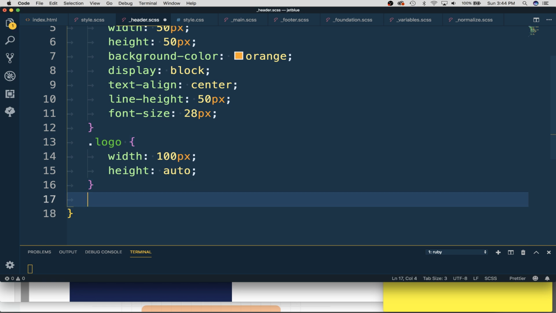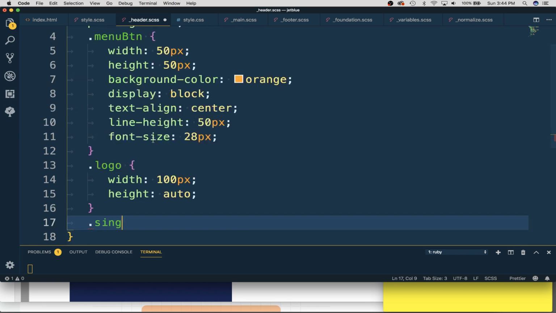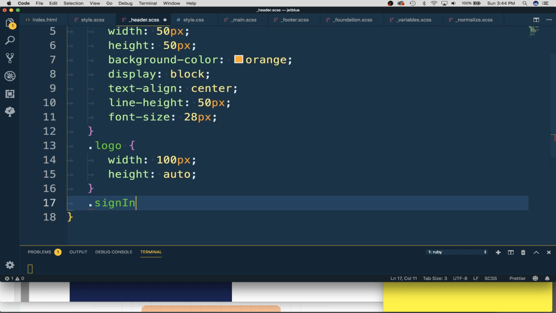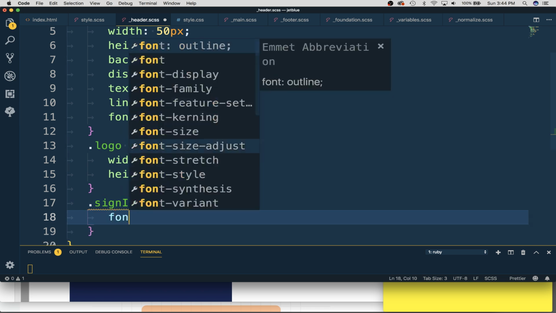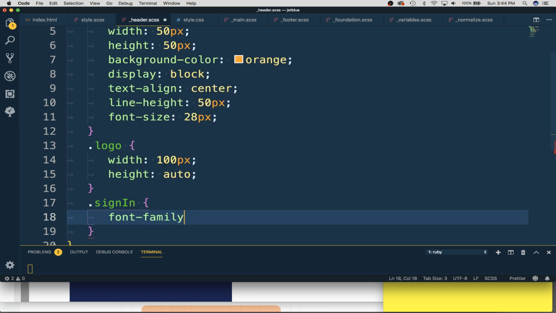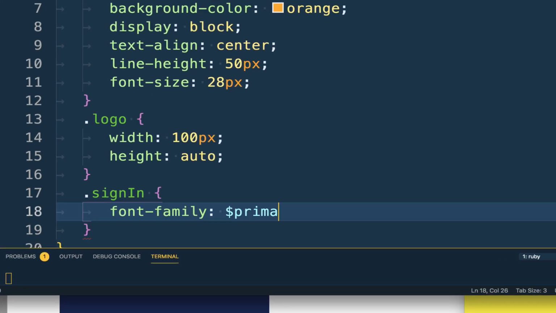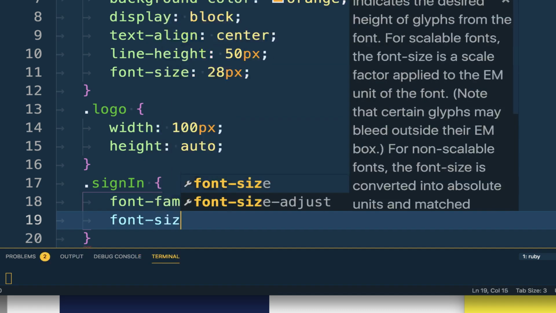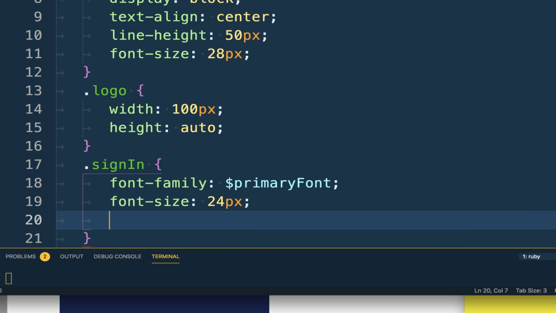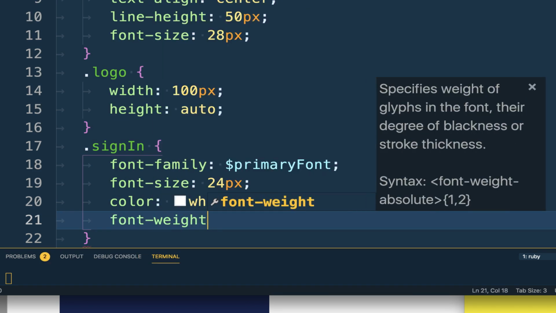A few pieces of information about the sign in text link. This is going to be font family. Here comes a Sass variable called primary font, and I typed it out in my variables to be Arial for right now. Eventually it'll be Roboto. I'm going to type out a little font size, 24. I'm going to make it white and font weight bold.